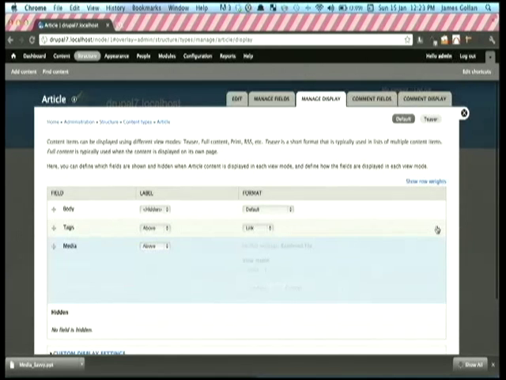So I can change this into a view mode of large, and you'll see this corresponds to the view modes on the file. So what I'm basically saying is, when I look at this node, pull in the media, and when you pull in the media, have a look for the view mode on the media, which corresponds to large. And that's what we're going to configure now.